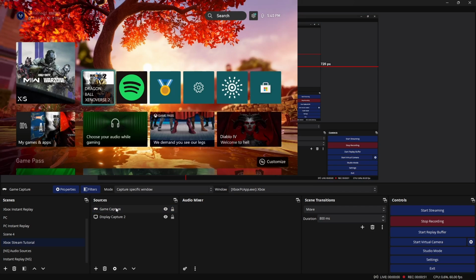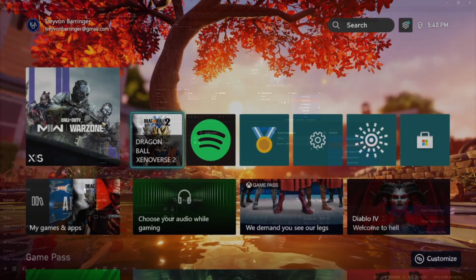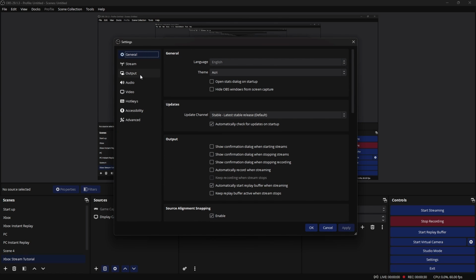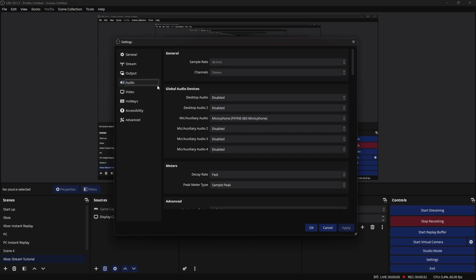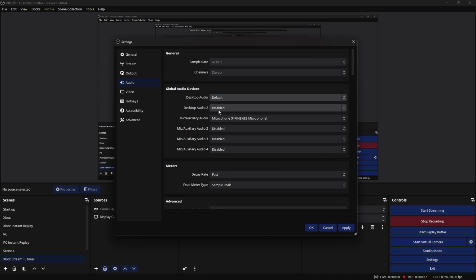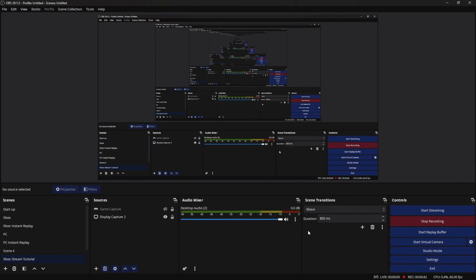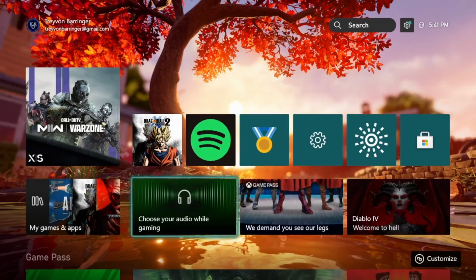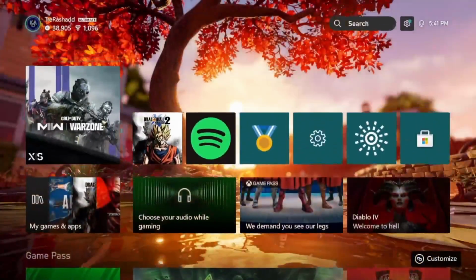Now, you'll notice that there is no audio. Let's full size that. You'll notice that there's no audio here. So what you're going to do is click on settings, come over to audio, and change your desktop audio to default. That will bring up the sound that's coming from your desktop. You can tell now that the sound bar is moving, and that's because it's capturing the audio from the Xbox.